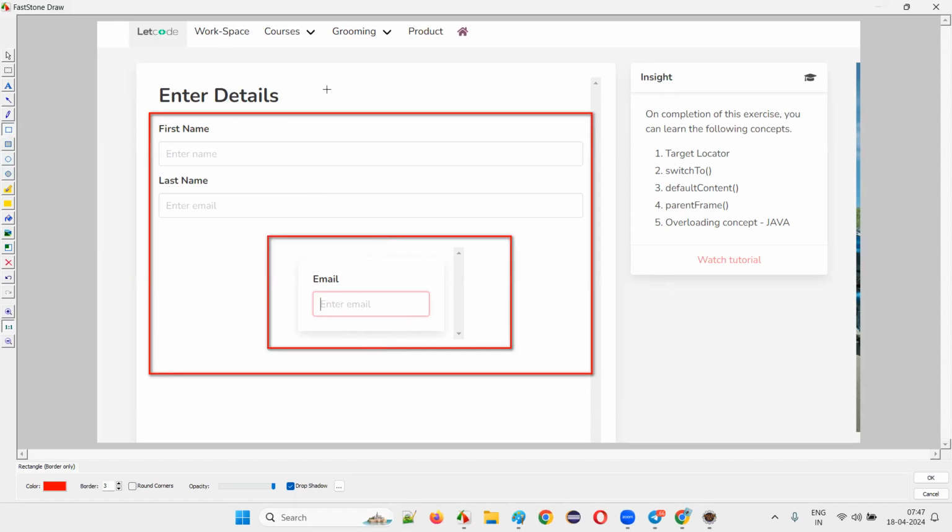So earlier, in the first script, for the first name and last name fields, we first switched to this frame, which was directly part of the parent frame. That is the ID. With the help of that, we were able to do this. Okay, here it is. So we first switched to here and then this is completed.